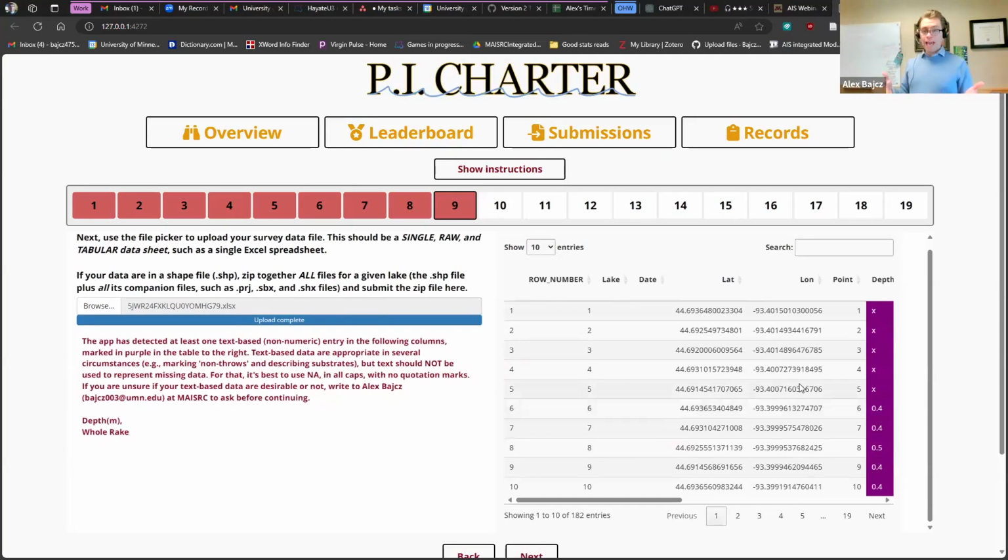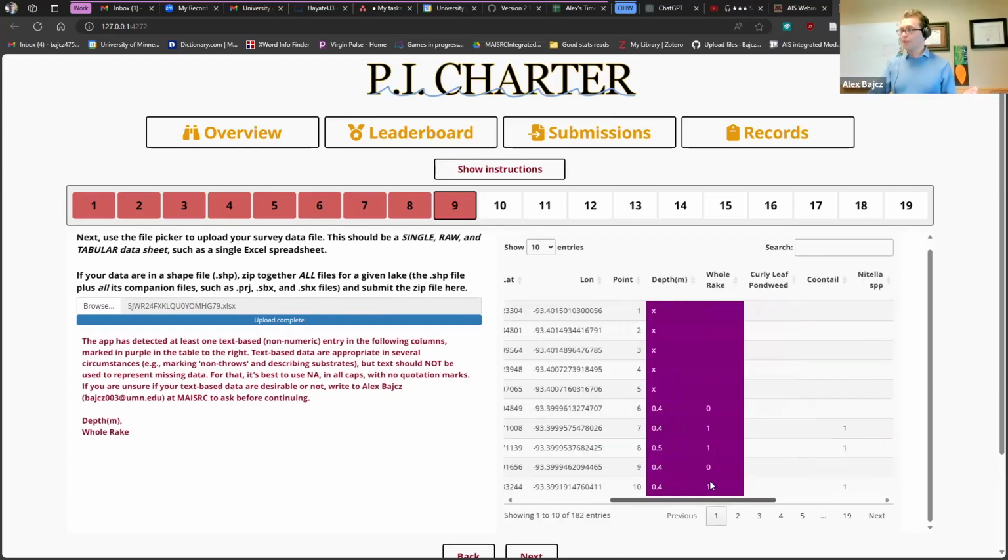The app will also do one of its first data integrity checks on that data set. In this case, what it's going to do is check to see if any of the columns in your data set contain text values. If it finds any, it's going to print you a message. It's going to list what columns those are, and it's going to color those columns in purple over here. So we can see that in this particular case, it looks like we have some text in the depth column and the whole rake column.